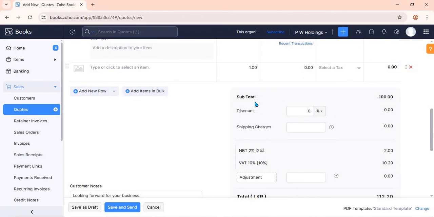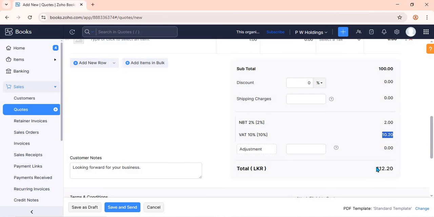Now here you can see the subtotal is 100, NBT 2% and VAT 10%. It displays as 10 and 20 cents. The total is 112 and 20 cents.